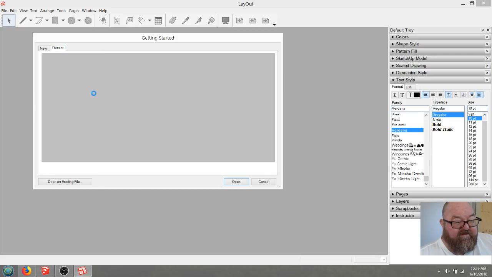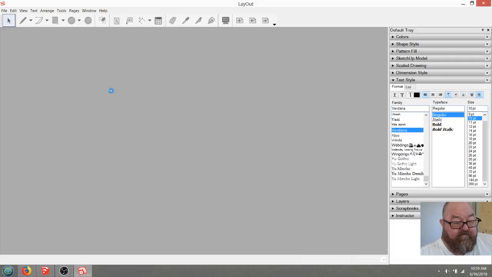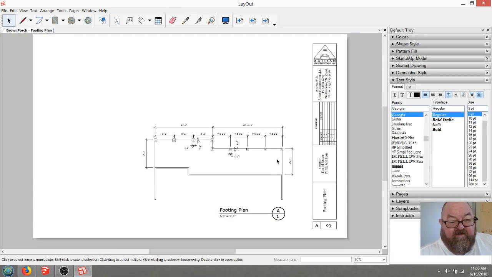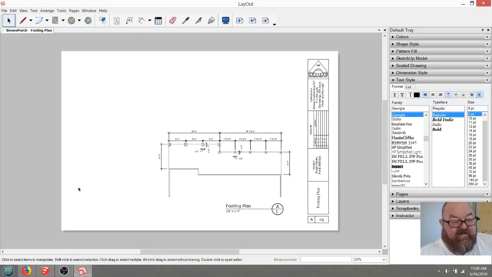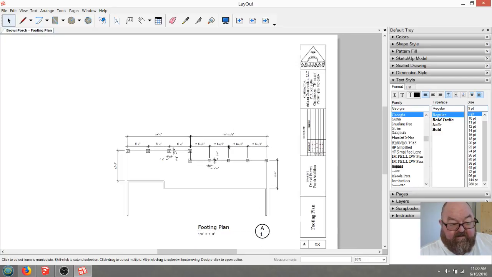Go to my recent documents here. This software is called Layout. It comes with SketchUp Pro, and it's kind of the construction documents part of it. You set up your sheets. Like I like to use 11 by 17, and I've got my title block here.